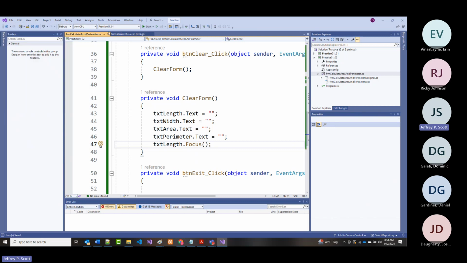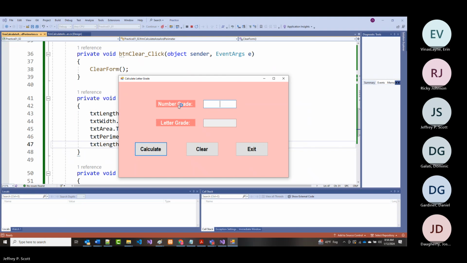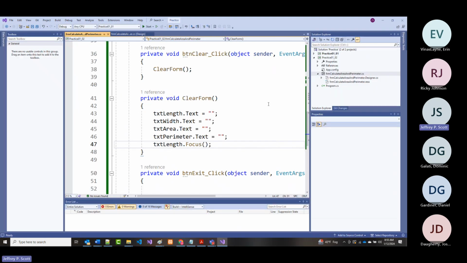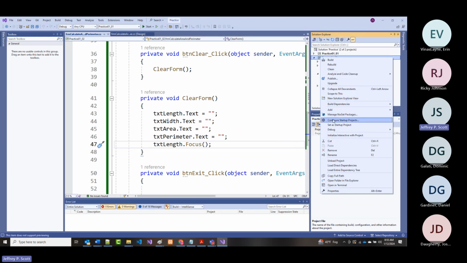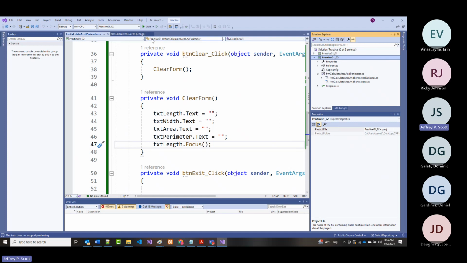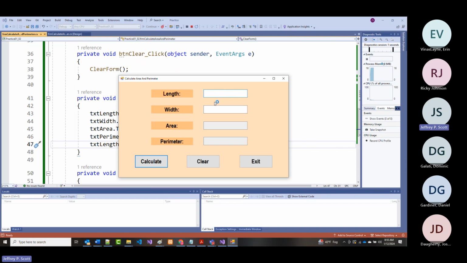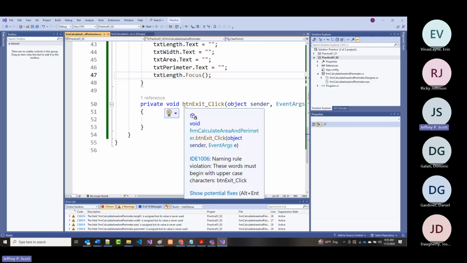File, save all. Let's run it. Oh, I got to remember I have to set this as my active project. So I click on the project itself, right mouse click, and choose set as startup project, not active. So there it is. So I can put stuff in here and in here. I'll click down here. Clear appears to be working. Let's do our exit next.